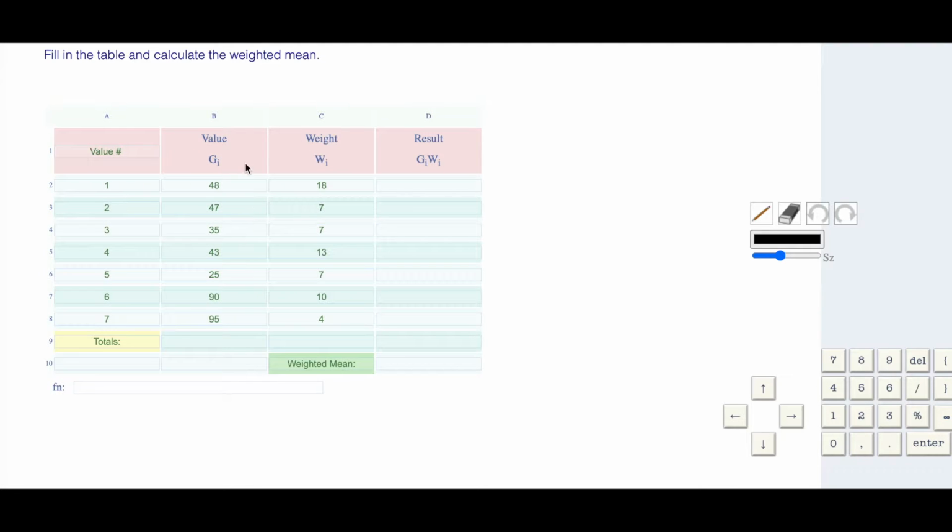This is a different kind of weighted mean where we don't have percents. This doesn't all add up to 100. You're just giving it a weight. So this is 18 and this is 7. What's it all out of? We could add up all the weights with the sum function, all the way down to there. What's it out of? It's out of 66.